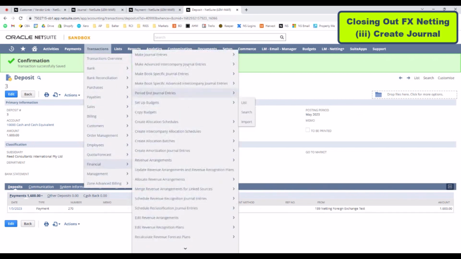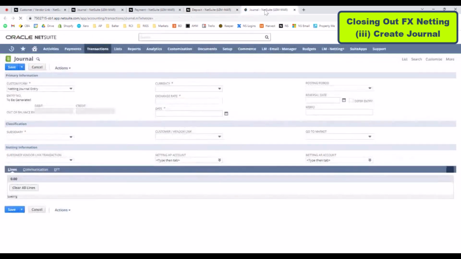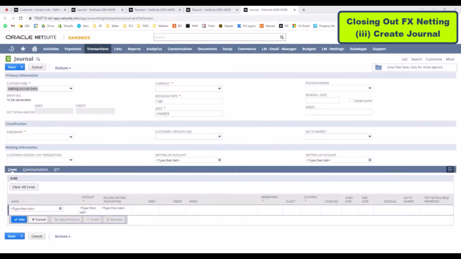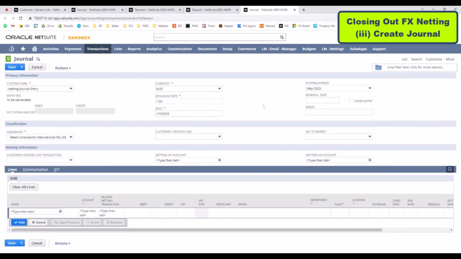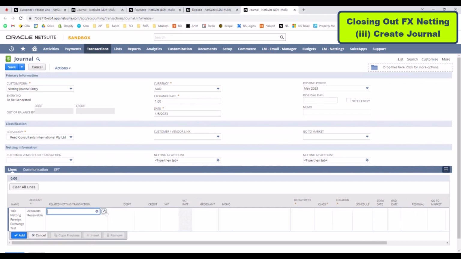Now we need to create a secondary journal. We're going to enter a journal in AUD, which is going to reverse the impact of the customer payment from the first step. I'm going to choose the same subsidiary that our customer vendor link's in. I'm going to put the name of our customer here, choose our accounts receivable account that we're netting off against, and add in the transaction for record keeping. I'm going to debit 1,600.